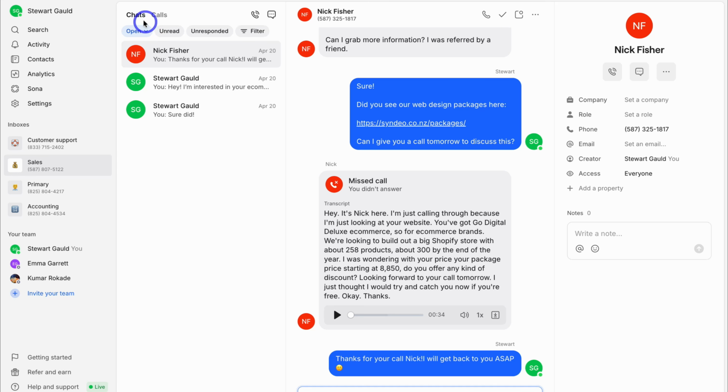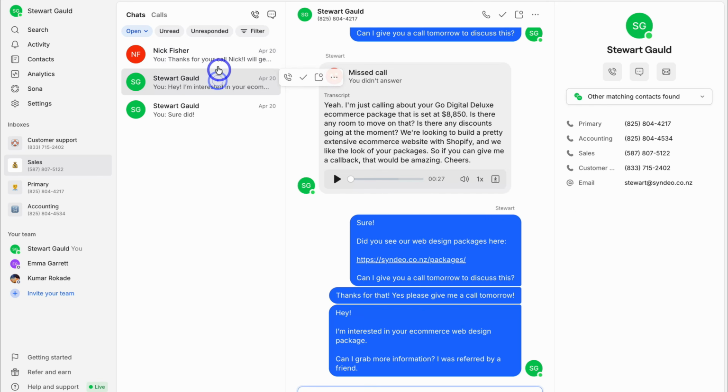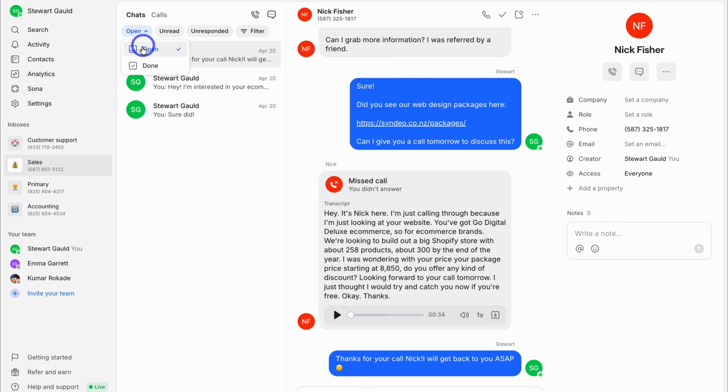If we navigate up here under chats, here we can see all our conversations and we can easily jump between them. If we click on this drop down, we can see all open conversations and those marked as done. For example, if I can close this conversation, maybe I've closed this customer, I can simply mark this conversation as done. Then if we navigate back across, we've got unread, unresponded, and other filters we can apply.